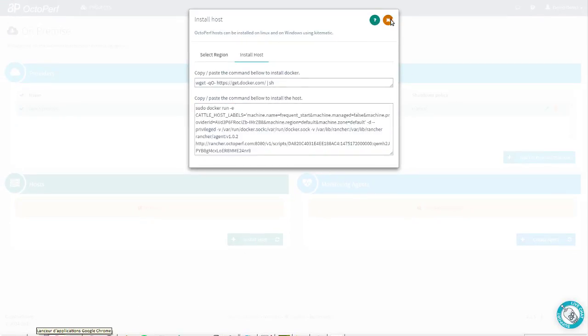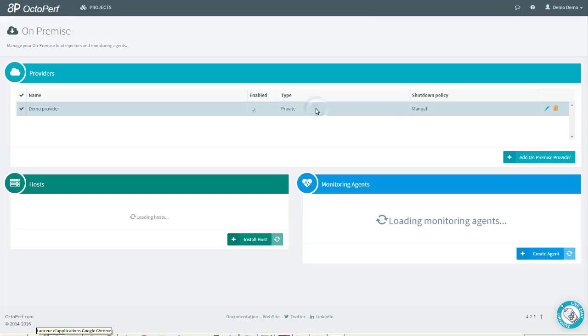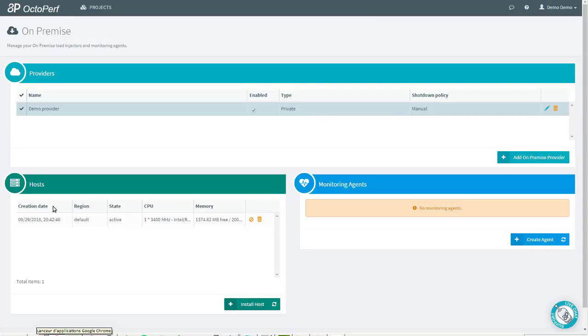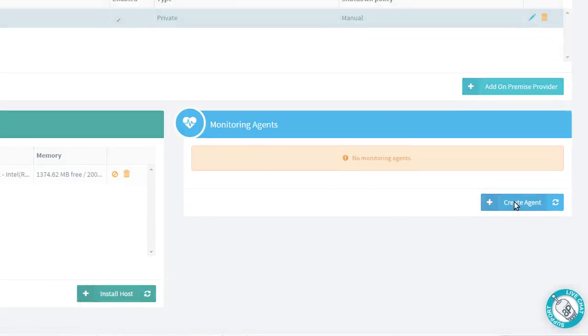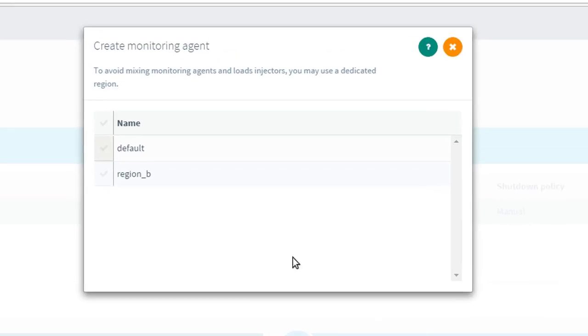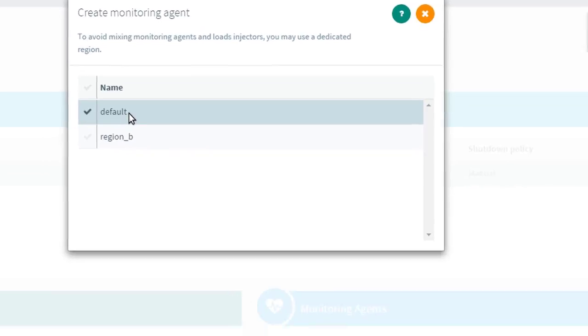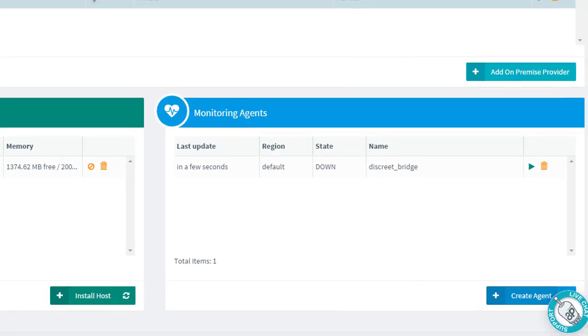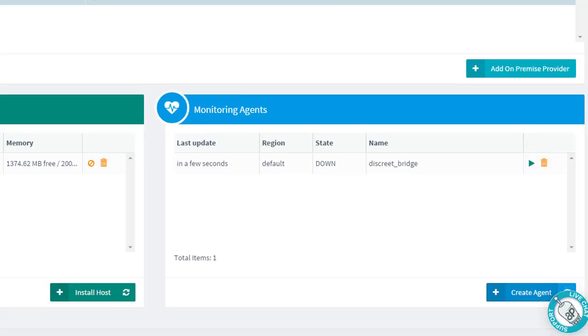Back in Octoperf, we can see our agent running, which means we can also create a monitoring agent on this machine. It's a simple process since it only requires a click here and to select the region. And in the background, a new container dedicated to monitoring will be created. Now we are ready to proceed with the rest of our test campaign.